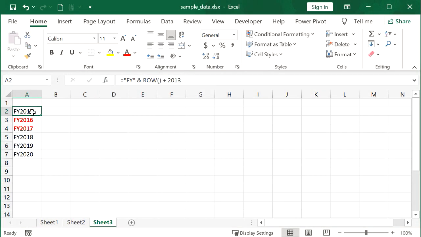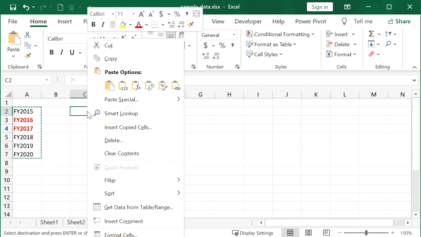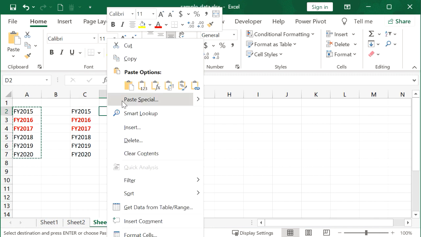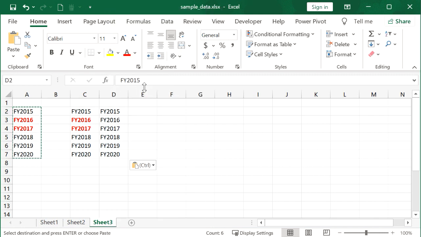We start with fiscal year formulas in column A. We copy them to the clipboard, right-click on target cell and paste all from the menu. Next, right-click on the next cell and paste values from the menu. Notice the formulas have been converted into values.